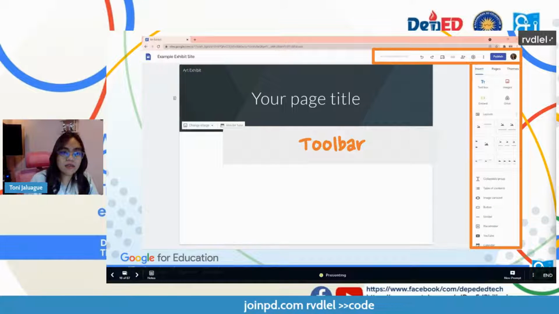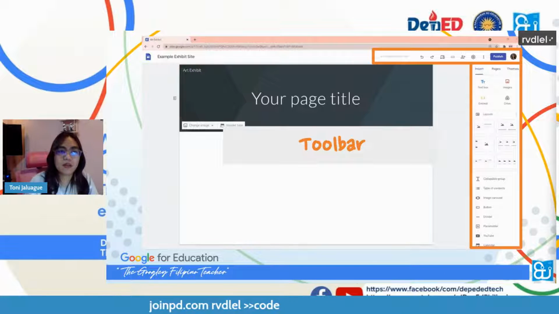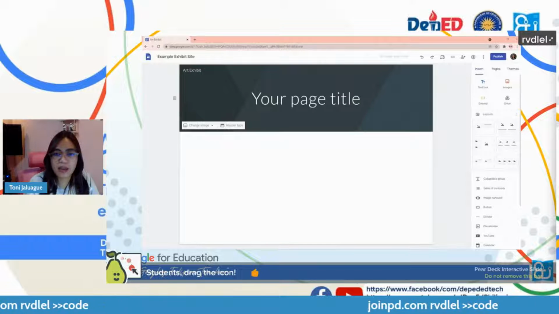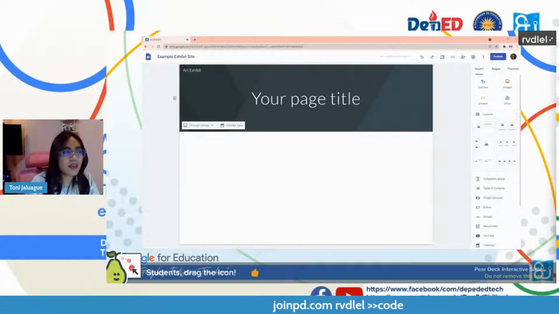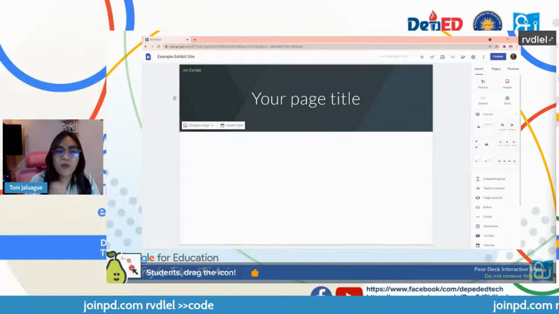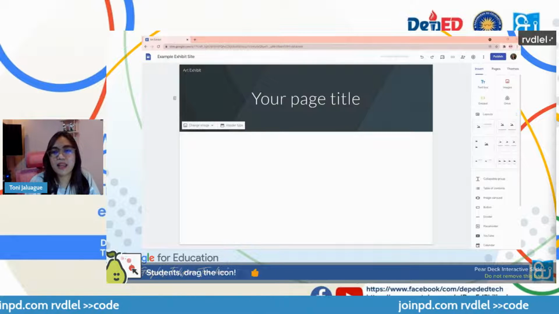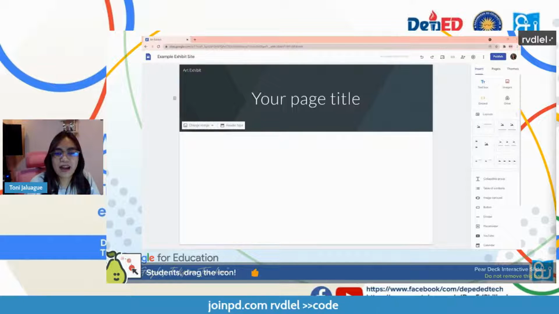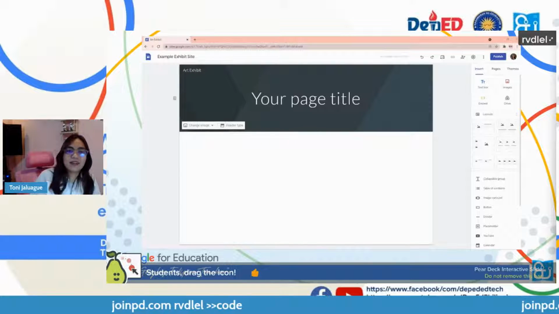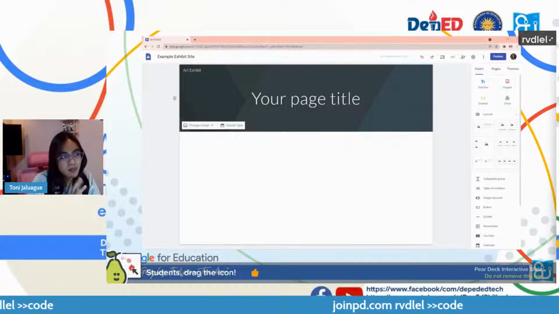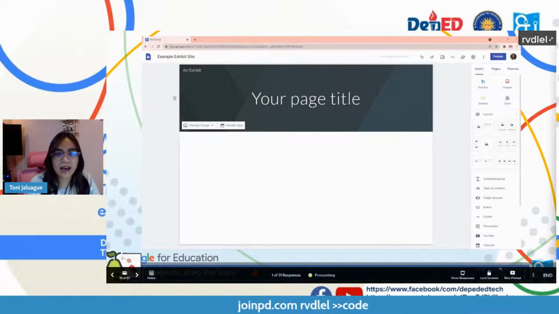Now that we know the parts of the Google Sites, a quick question for you. Using the icon that you can see on your screens, just drag it. Where do you think is our site name? Quickly drag our icon there. So where is our site name in this web page that we have?